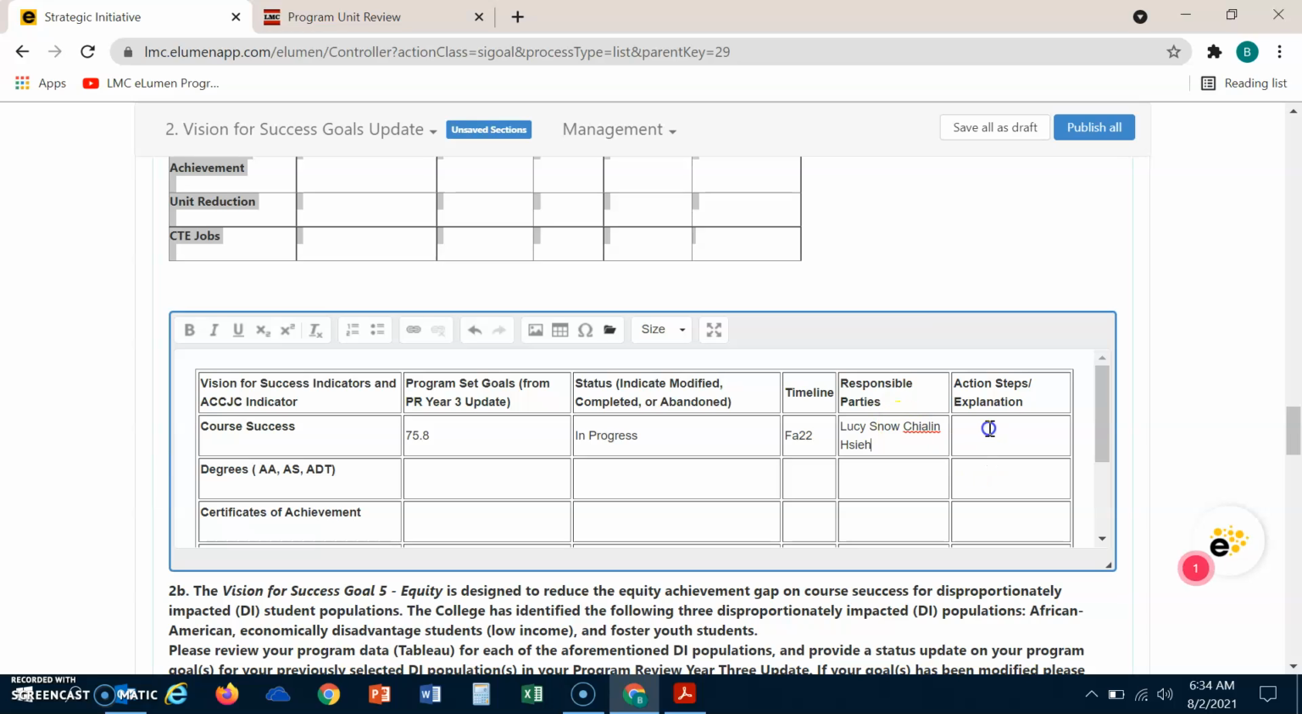And any action steps or an explanation if my status has been abandoned or modified. Please note, as you type in the text, these columns will automatically expand to allow room. I'm next ready to repeat this for my next Vision for Success indicator.